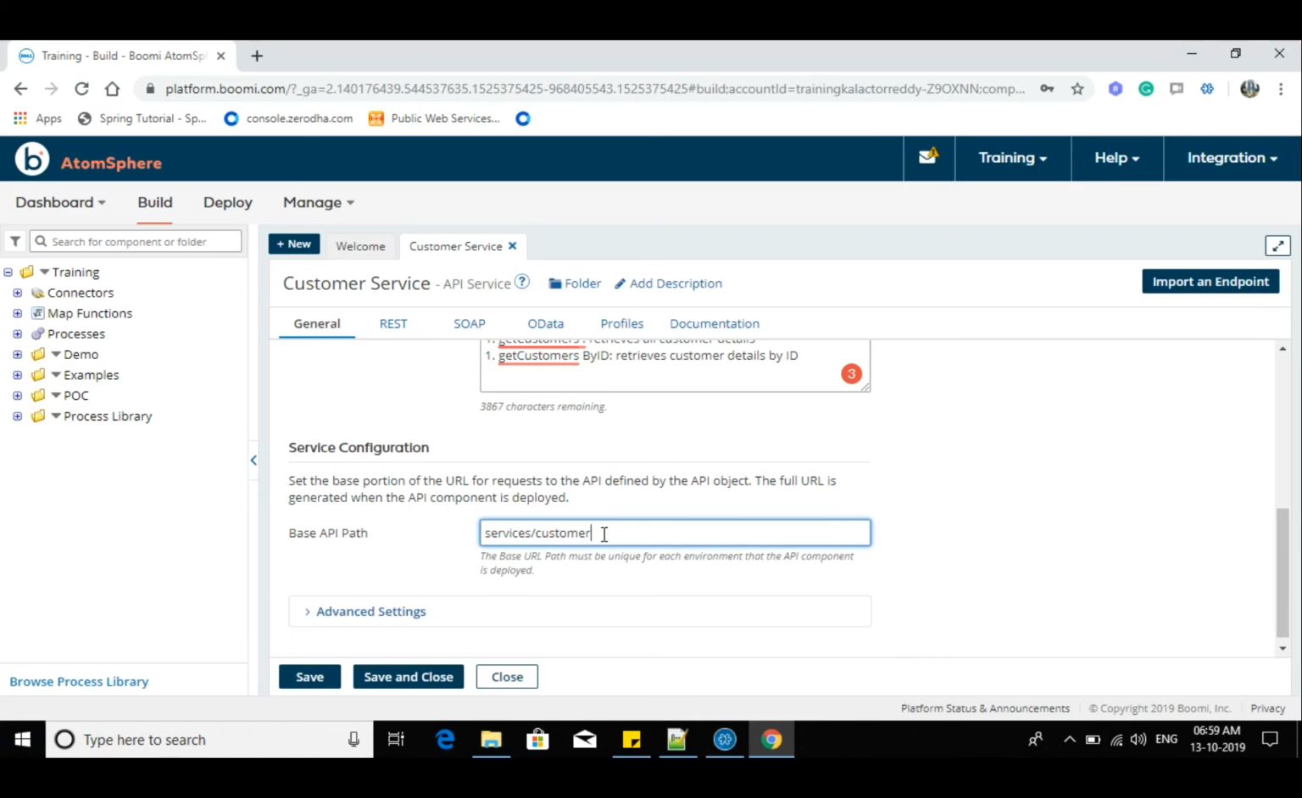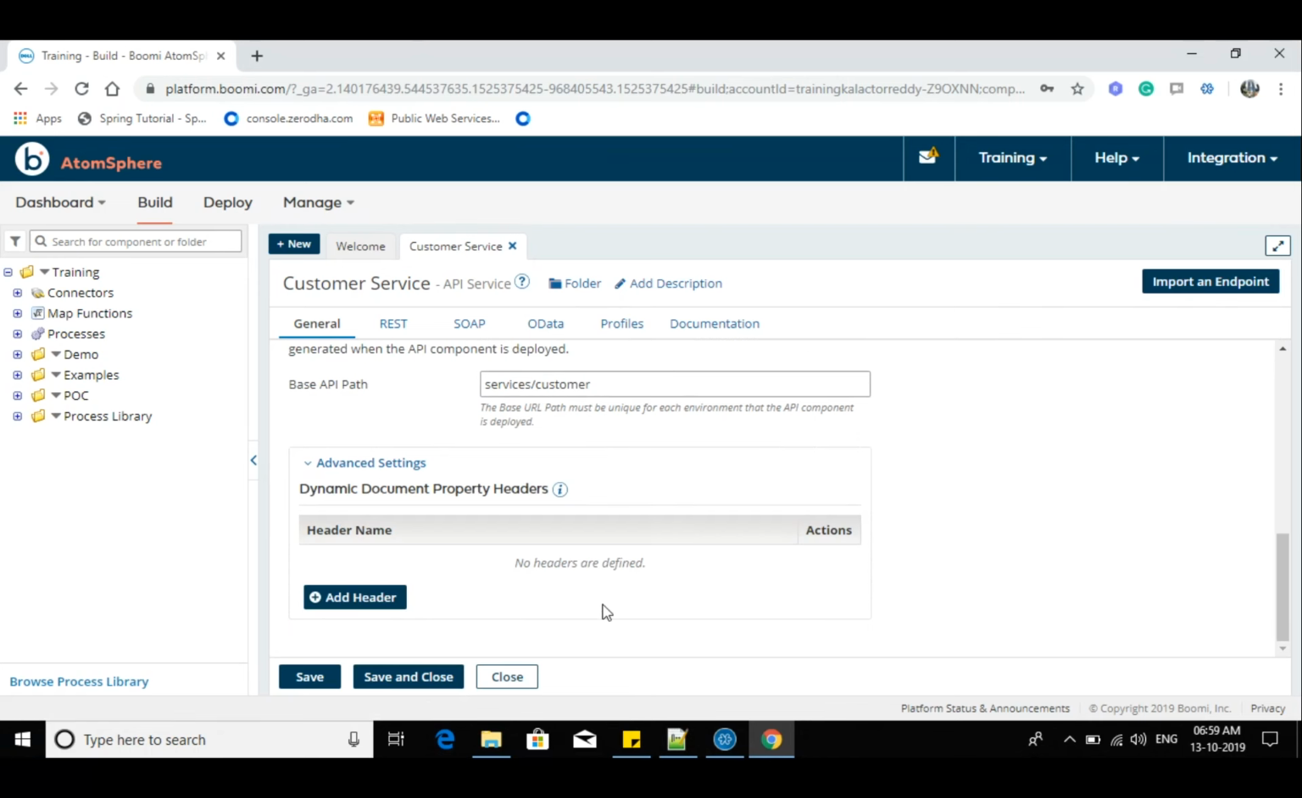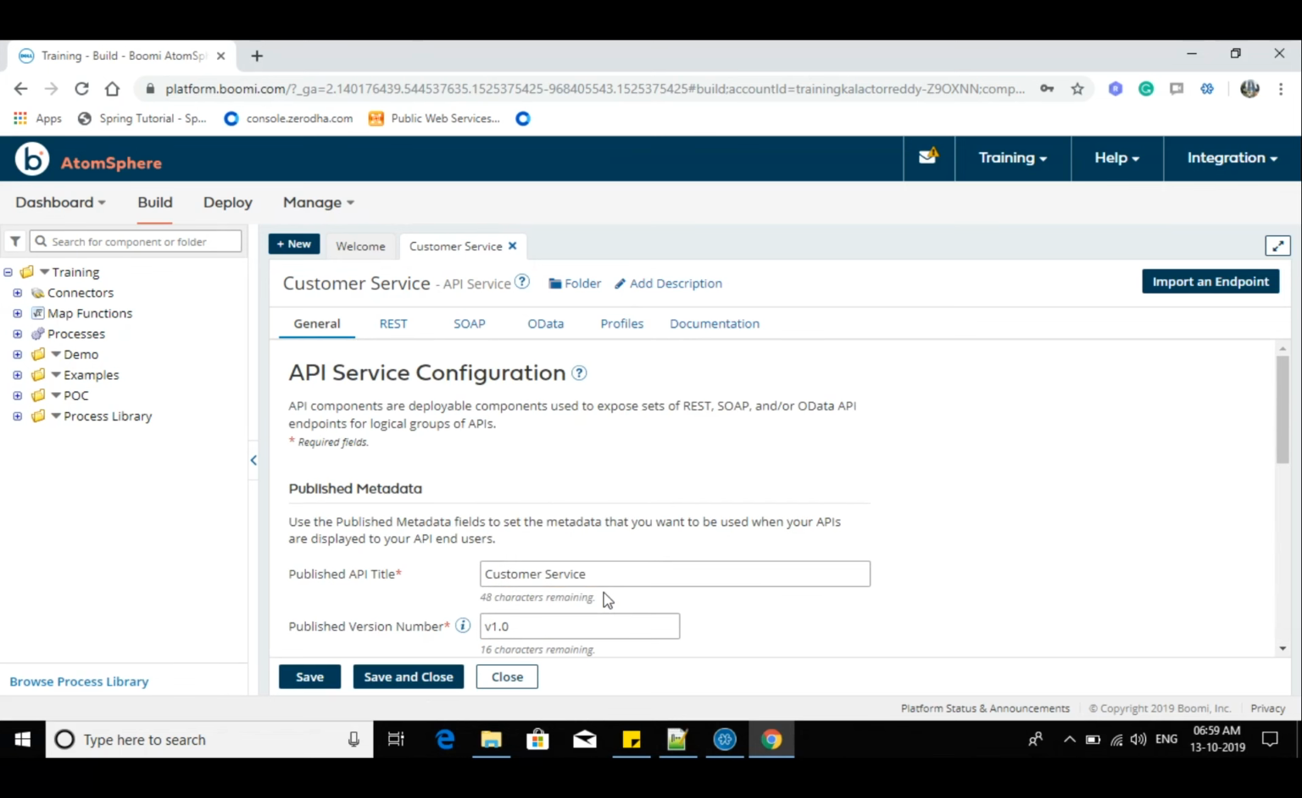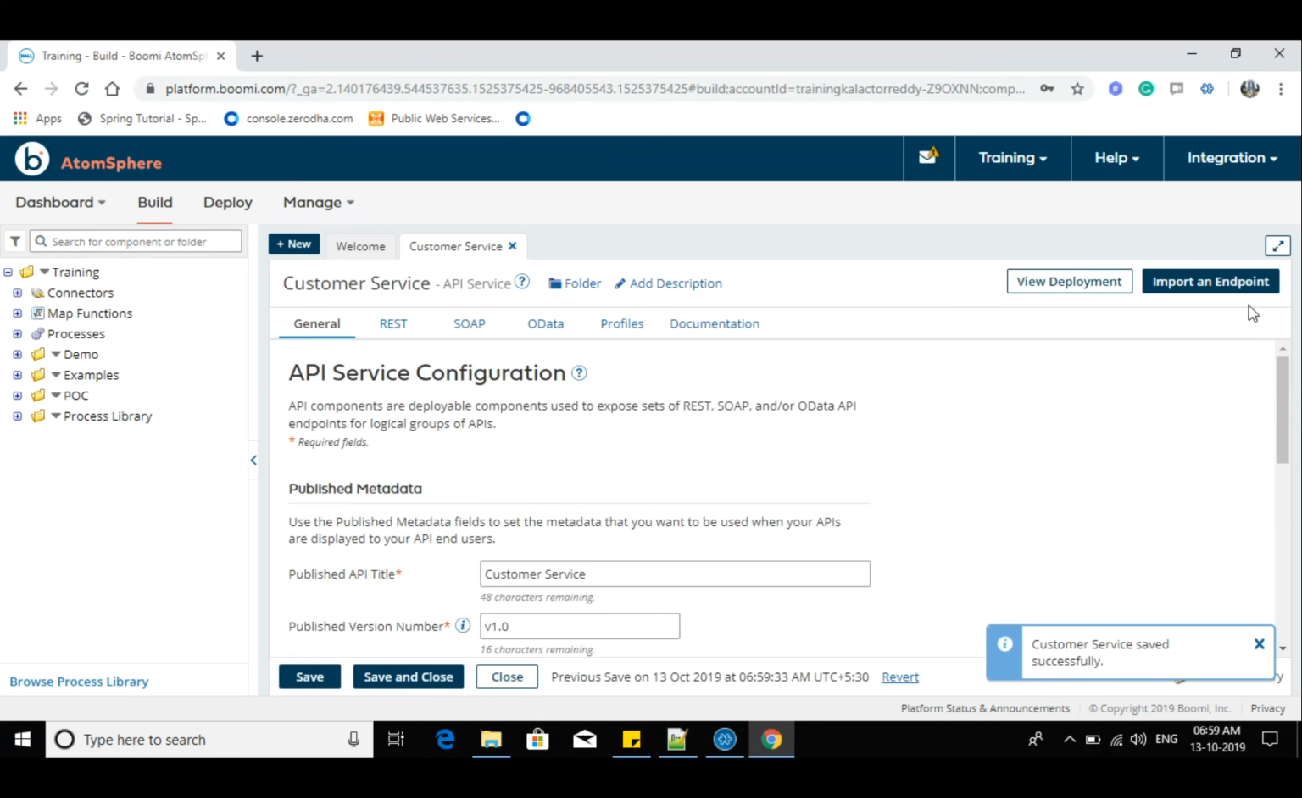So these are the basic things, and the host name and port number it is being published on, visible on the Atomsphere shared web service server endpoint URL. Advanced settings is if you want to pass some dynamic headers, which you might use for routing purposes. Now let's save it.